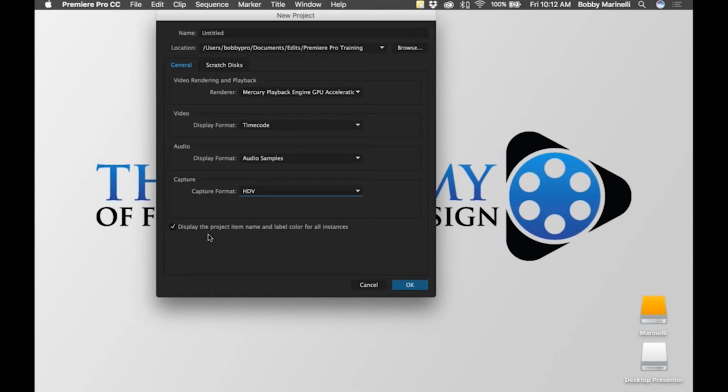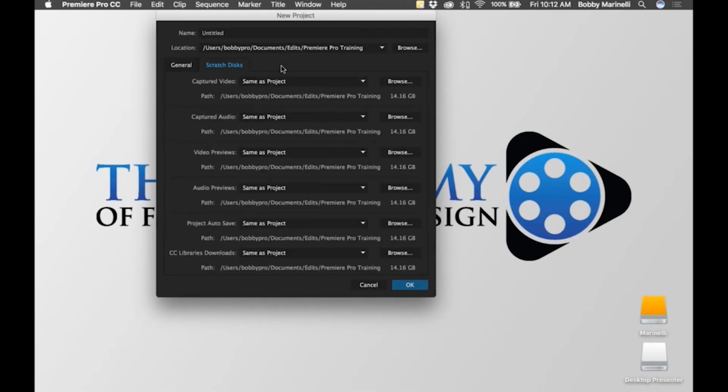Below that, there's a toggle for display the project item name and label color for all instances. This really isn't going to affect much, and we will leave that on. And that's our General tab. Next to the General tab, you're going to find the Scratch Disks tab.